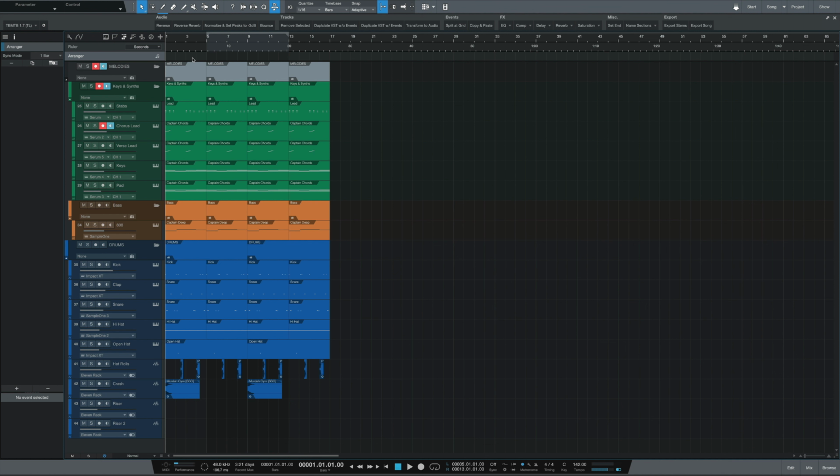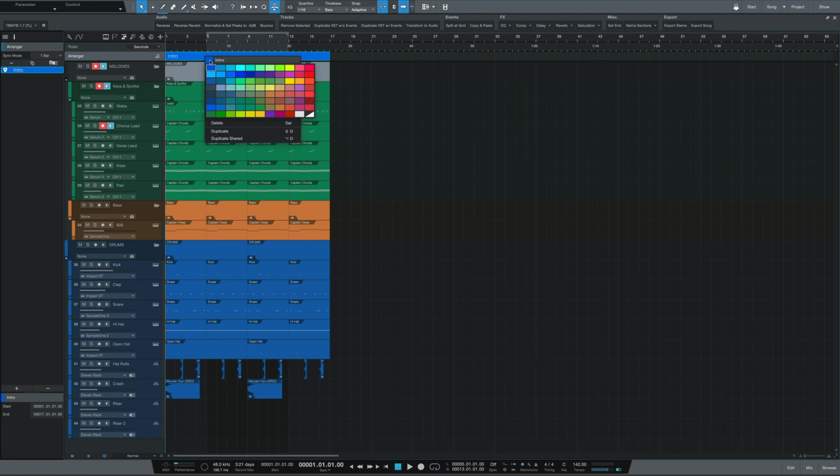From there, hover over the track itself and then press the Command key or the Control key on a PC, and you should get this little pen. From there, you can just go ahead and draw the label over the section that you want. Finally, once you have that label added, you can right-click to change the name or even change the color. So that is the basic function of the arranger track, but here's how I use it to speed up my workflow.